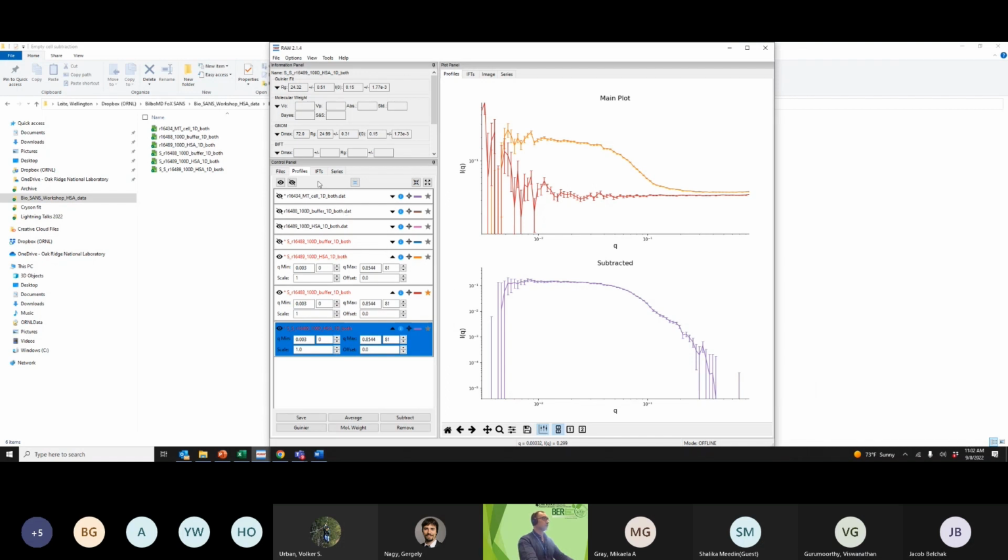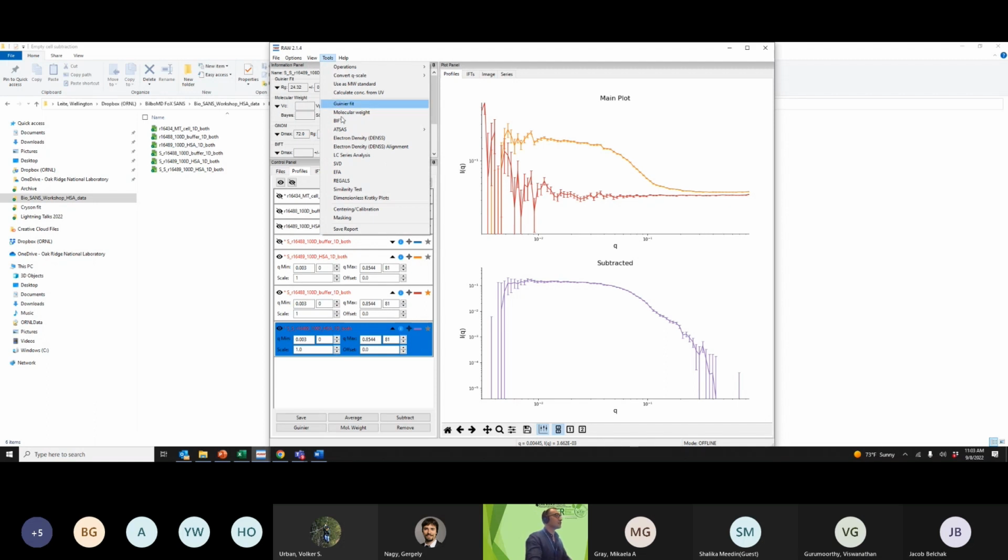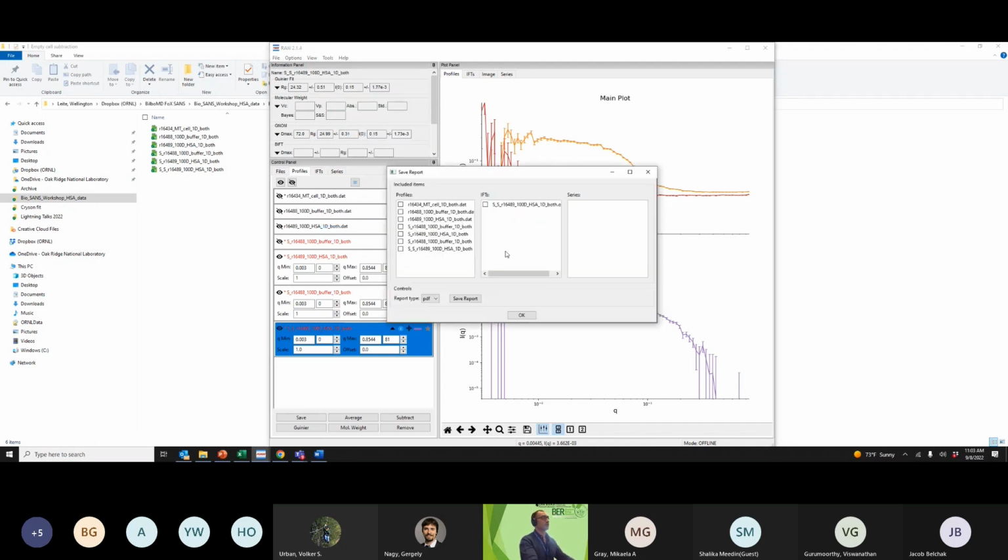Okay, so you have done all of this. You want to know, okay, how can I save the results? That is to save a report. You can save a report, HSA data.